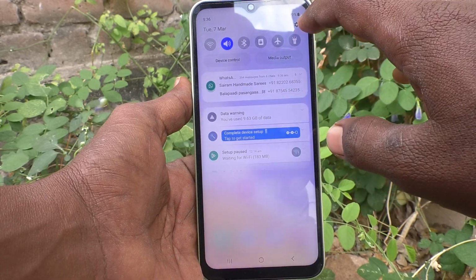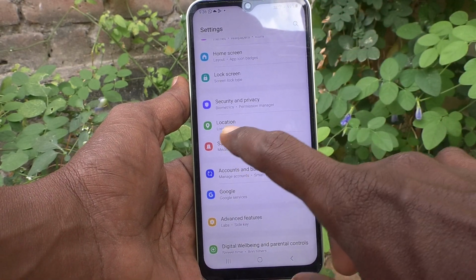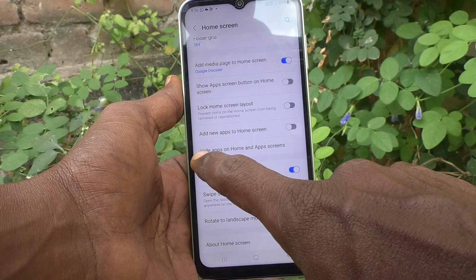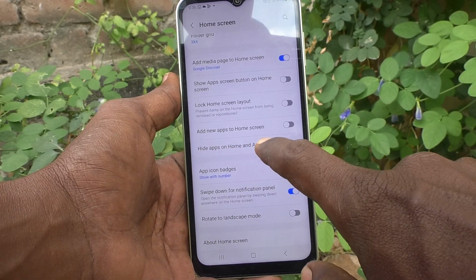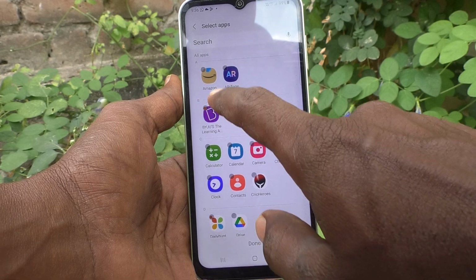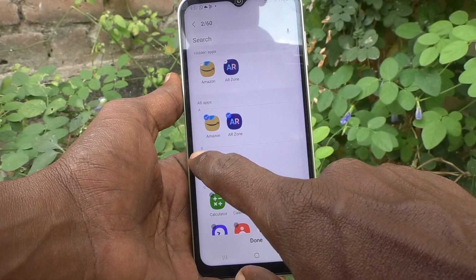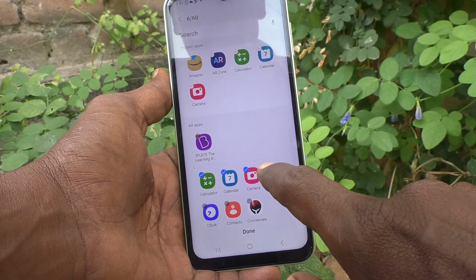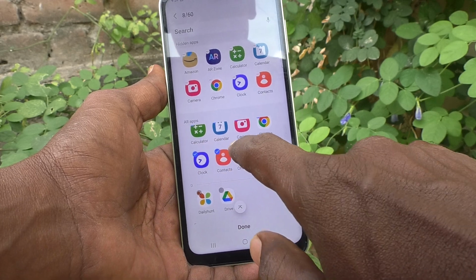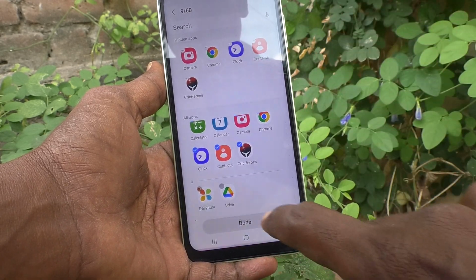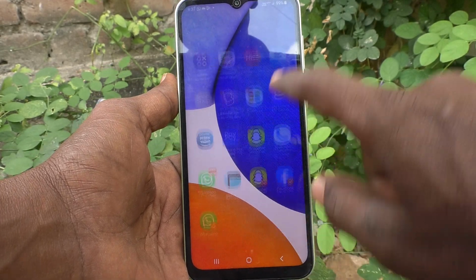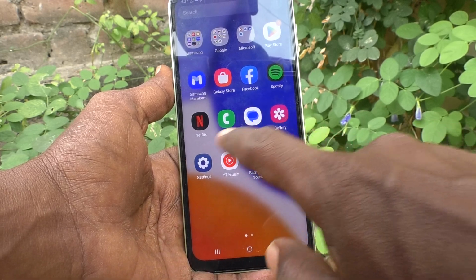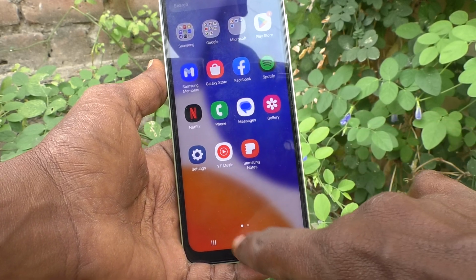First of all, go to the settings of your phone here and go to home screen, and here select hide apps on home and app screens and select the apps which are to be hidden as per your wish. Here I select these apps including camera. I have selected and click on done. Now go to home screen and you cannot see those apps that you have selected. Okay, those apps are hidden now.